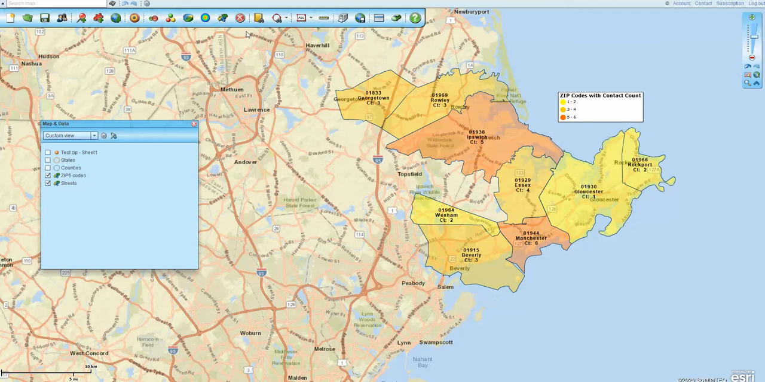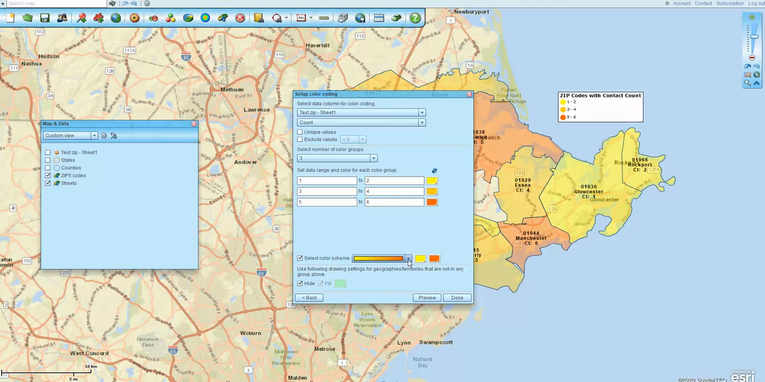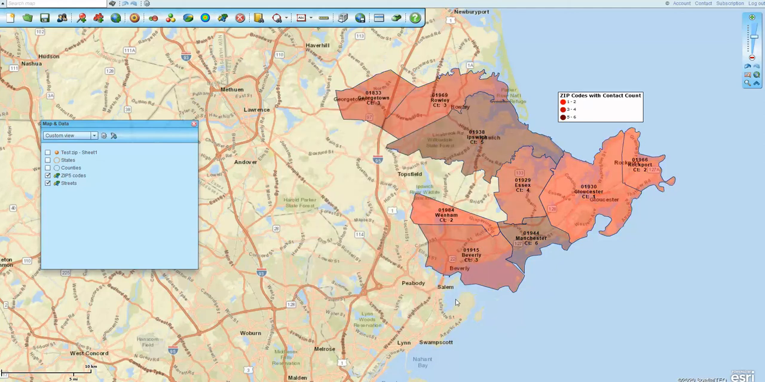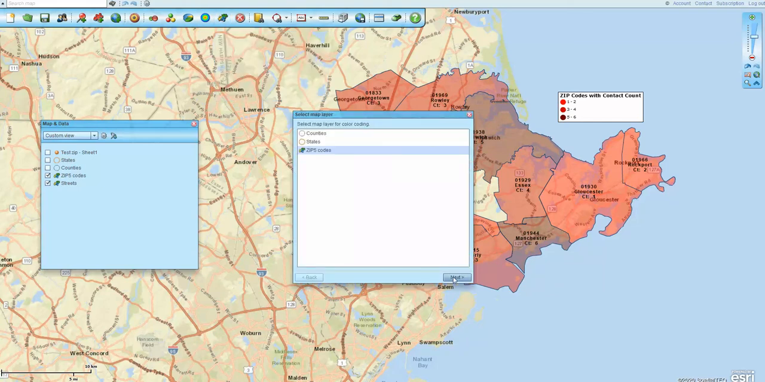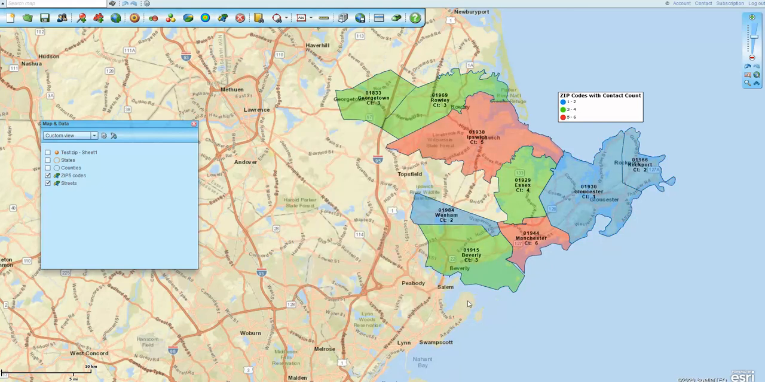I would also work with the zip code layer a little bit to adjust it. I might go back to my color coding functionality and say, you know, I think that the yellow scheme doesn't quite work for me. I'm going to try maybe a red scheme. Click done, and maybe I like that better. It's really easy. You just click back in, click next, try something else. So let's say we wanted to go random colors. We're feeling crazy today. See, they can do random colors. And so it's another way to basically show zip codes on a map.